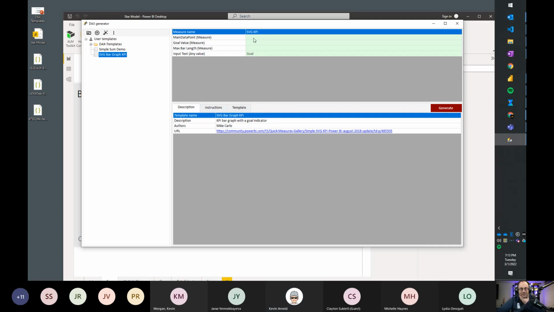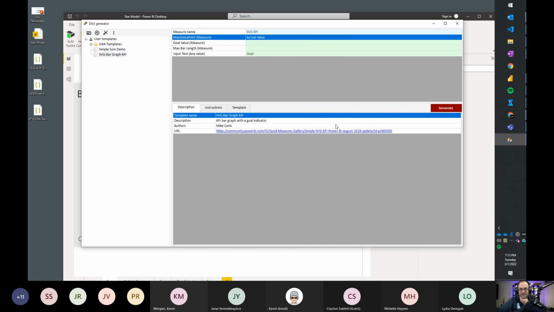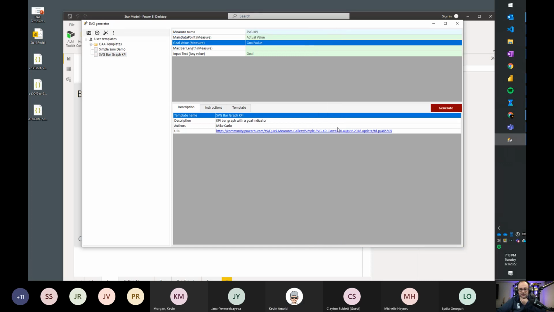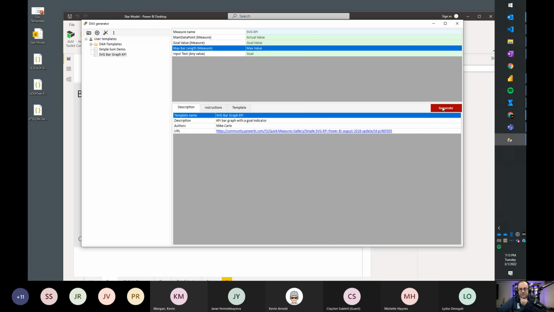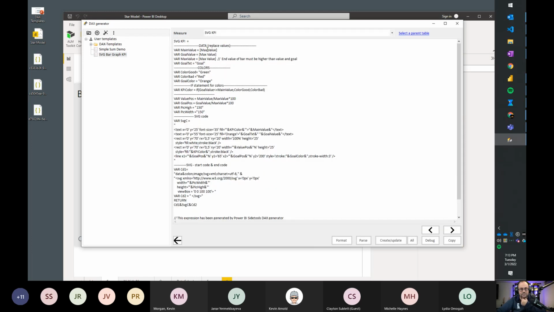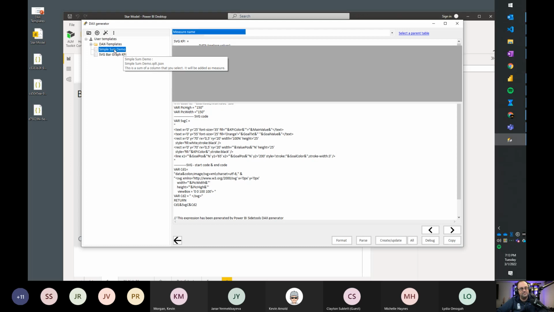All right. So let's try this again one last time. Main data point here, actual value, goal value, max bar length, max value. Hit generate. Oh no. Why is it picking up the same thing 3 times? What did I screw up there?